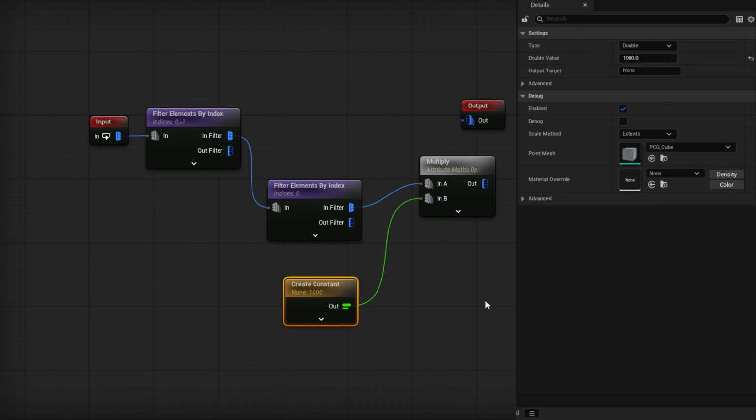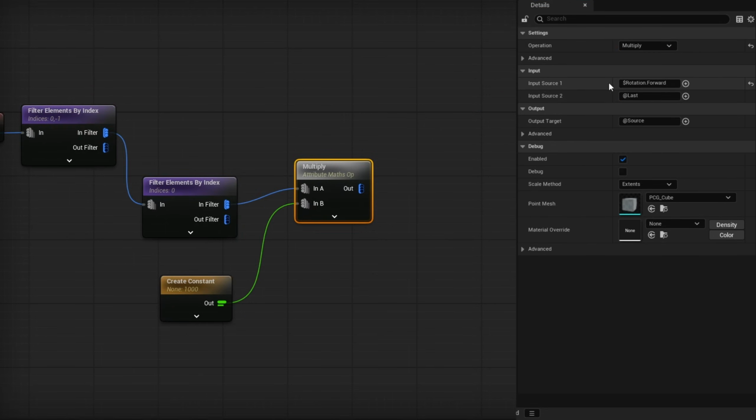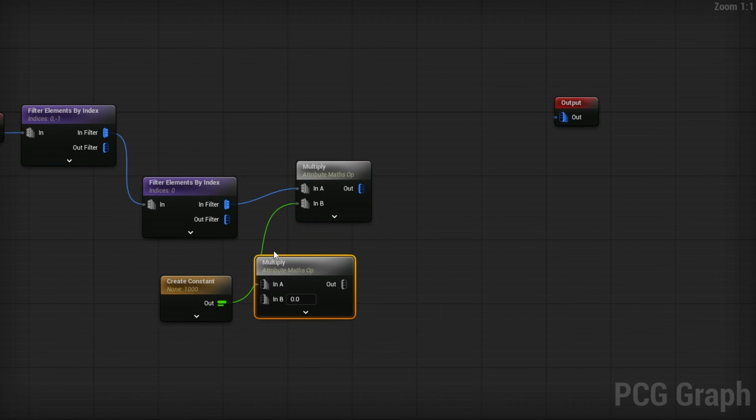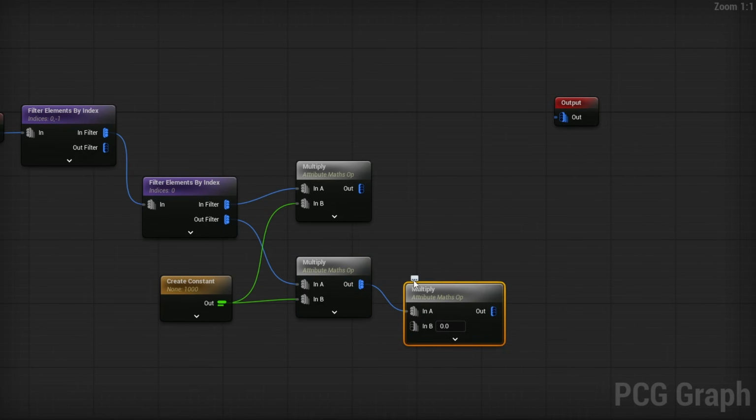I'll multiply that by 1,000, and for this multiply, we don't want to put it back onto itself. We want to specifically call this one leave tangent. The name here is important. So this is the leave tangent, and the out filter, which is the back, is basically going to be the same thing. Out filter into in A, create constant into in B, just like the top one, but here it's going to go into another multiply node and it's going to multiply it by -1. So it's the opposite direction.